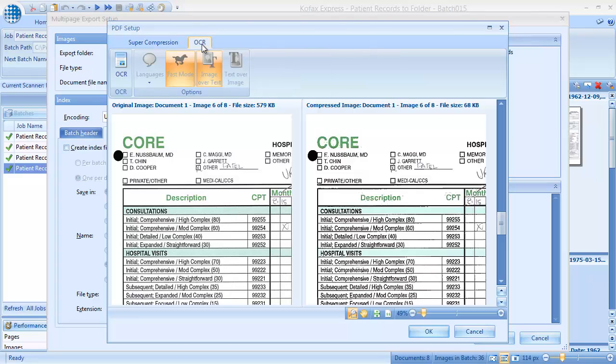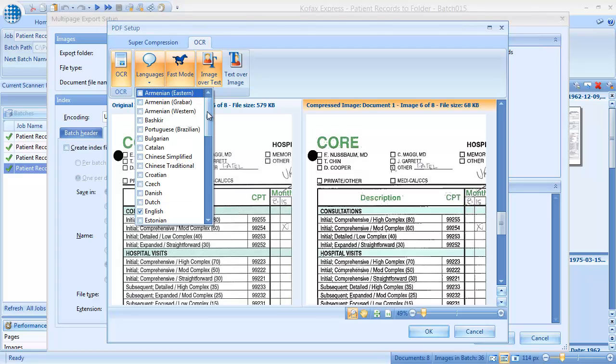You can also generate searchable PDF files by enabling OCR. Kofax Express supports most OCR languages.